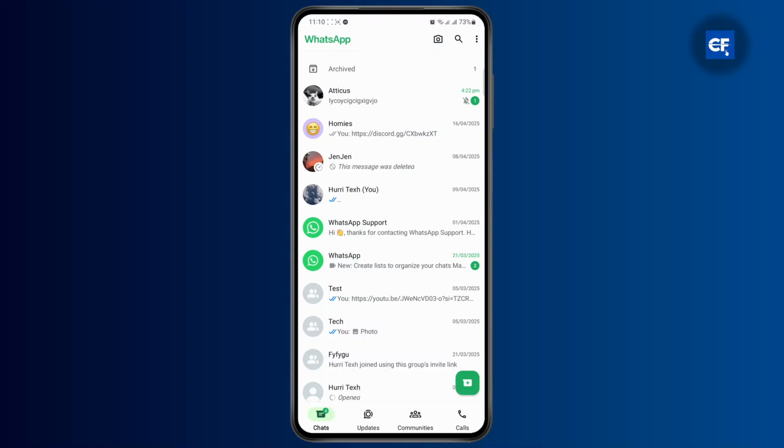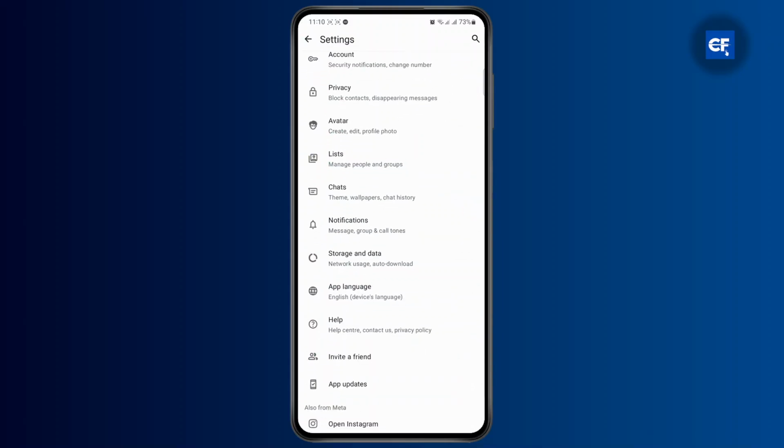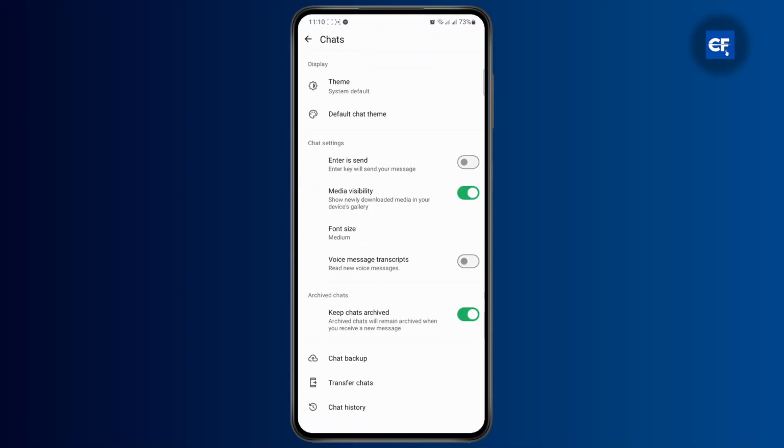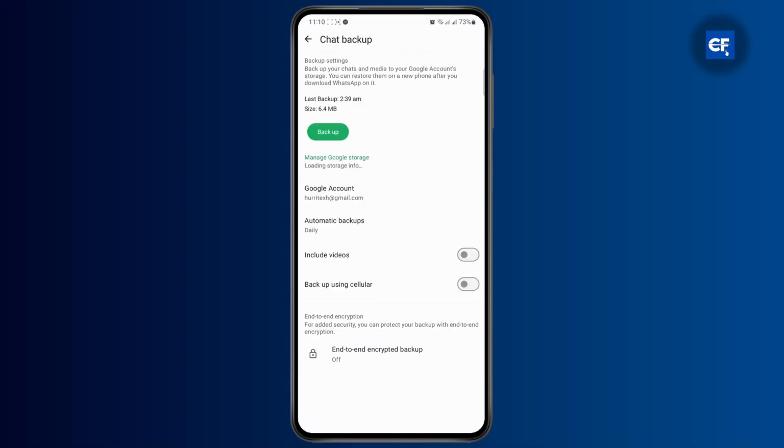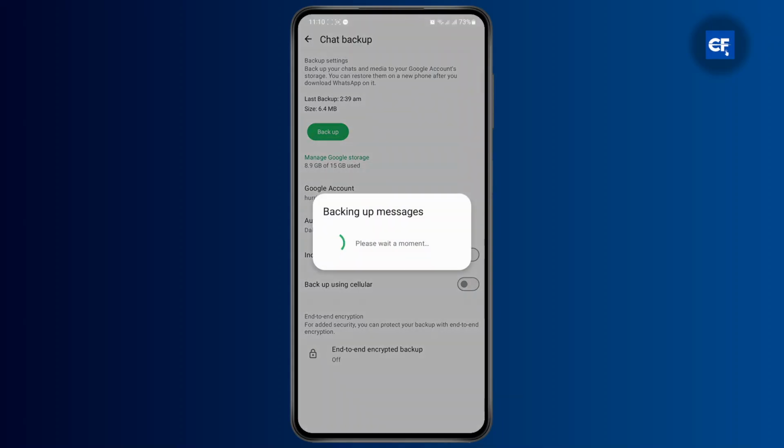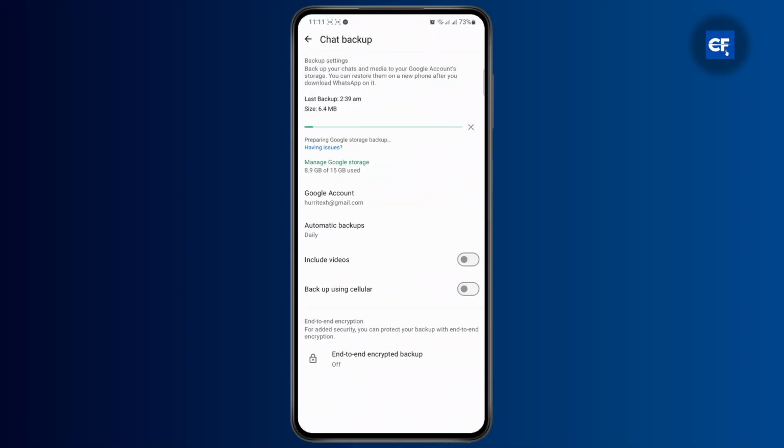So in order to do that, simply open up your WhatsApp and then tap on the three lines at the top, click on settings, then from here you'll find your chat section. Once you get to chats, head over to chat backup. And then from here, you're just going to go ahead and tap on the backup option, to back up all of the messages in Google Drive.